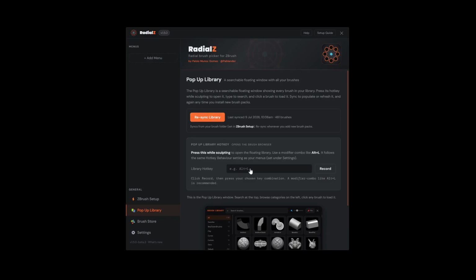What I want to do is assign a shortcut for this pop-up library. You can assign anything that you want, like Alt-L for library. I actually like to set up mine as Alt-1, just because it is convenient and because I have already set it up in my pen tablet. So Alt-1 is the one that I want to go for. That's it. That's all you need to do from this point.